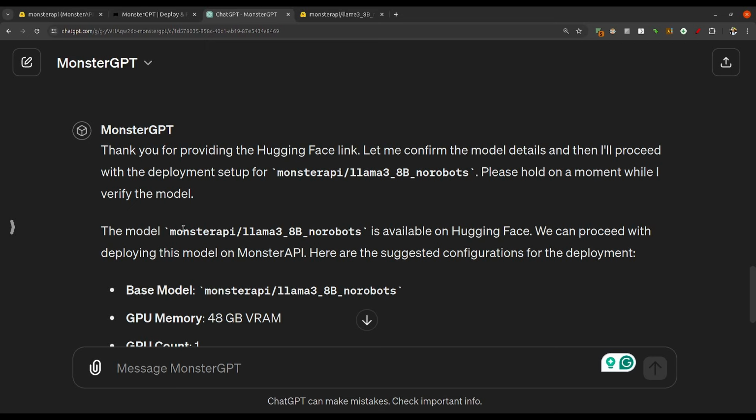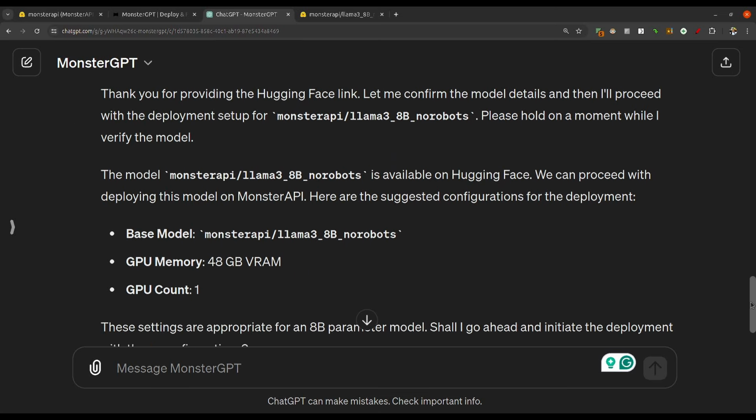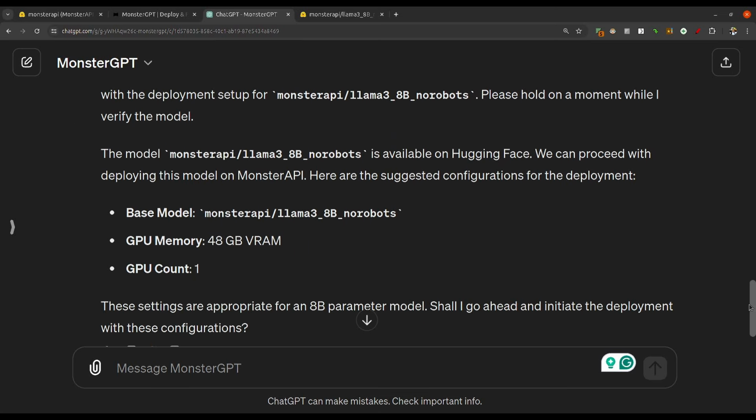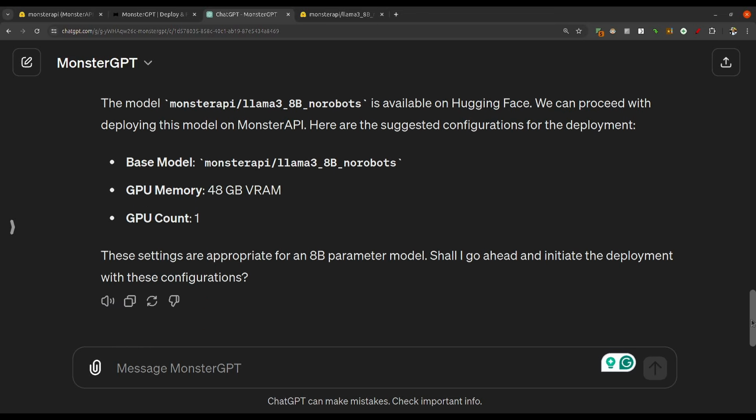And then the model Llama 3 8B No Robots is available on Hugging Face. We can proceed with deploying this model on Monster API. Here is the suggested configuration. Initially it was not finding that model somehow, but when you provide the whole link, it finds it, and now it's ready to deploy the model and gives me the overall configuration with which it wants to deploy.